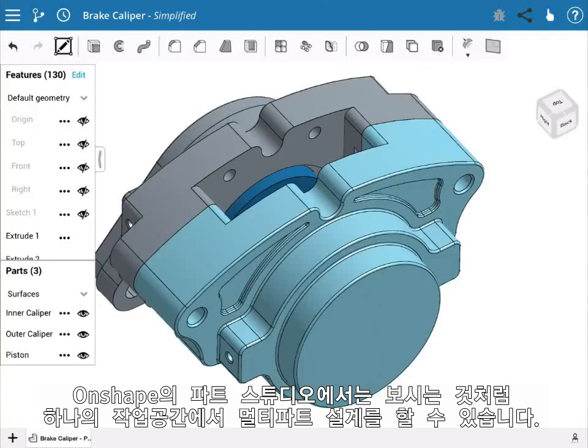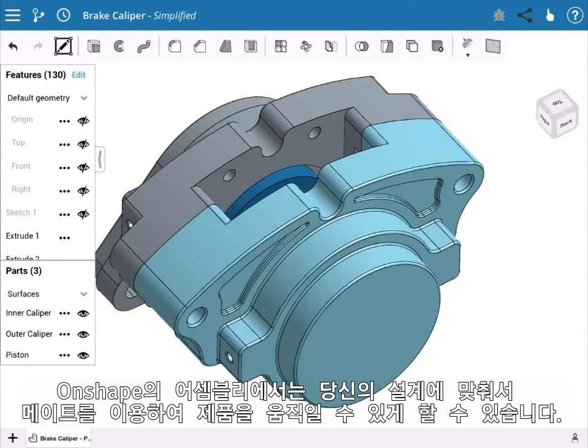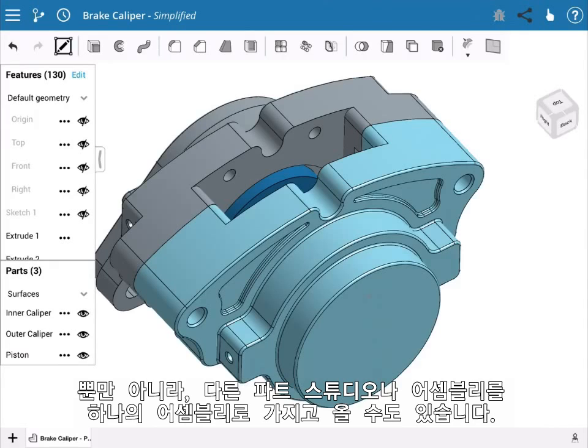While part studios in Onshape, like the one you see here, allow you to design as many parts as you wish within a single workspace, Assemblies in Onshape enable you to add motion and behaviors in your designs using mates, as well as bringing additional part or assembly studios together in an assembly.